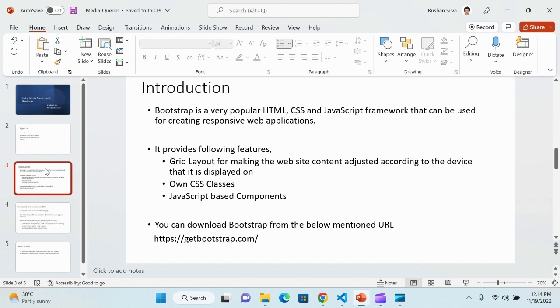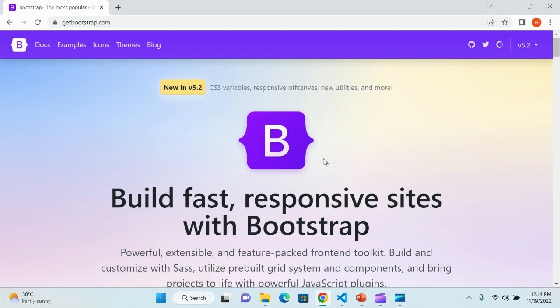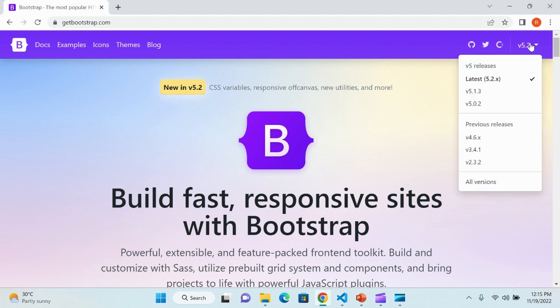Okay, so let us go to the Bootstrap site first and explore all these features, right? The site of Bootstrap is getbootstrap.com. Okay, so this is the site. Now there are various versions of Bootstrap. The latest one is version 5.2, but for this demo I'll be using Bootstrap 4.6, right?